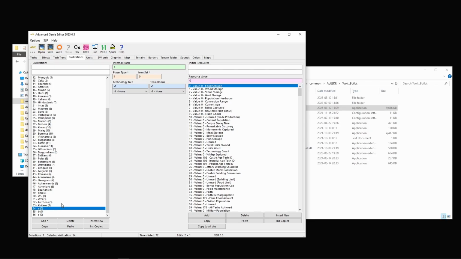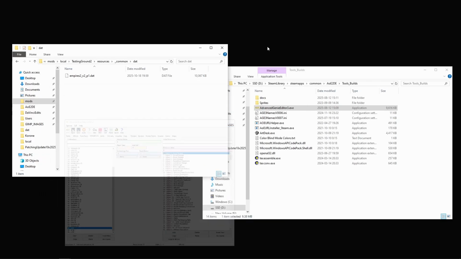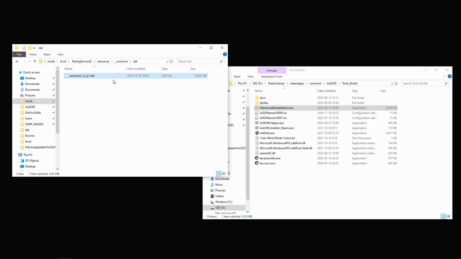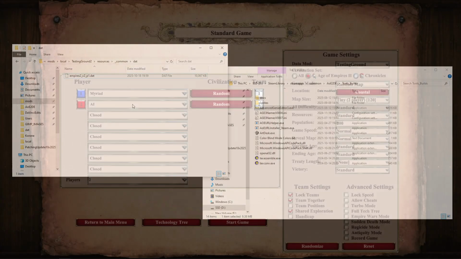So here I just want to be able to use my Testing Ground 2 again. I add 3 fake civs, and then we have the same amount of civs in-game as in this mod, which is 56. So right here, I can go back here. As long as you save, this .dat will be updated, and there will be no issue. And that's pretty much it.